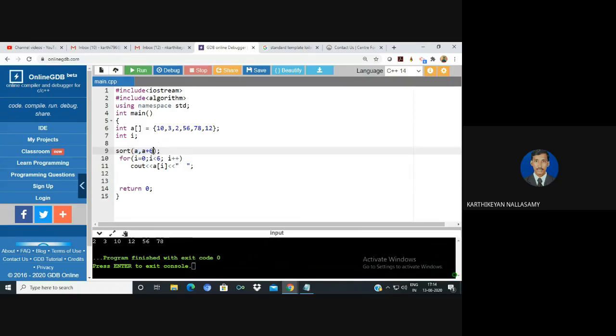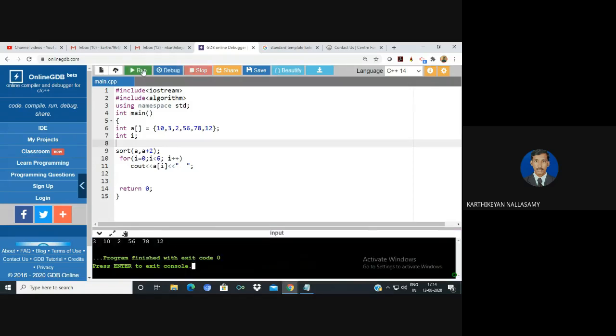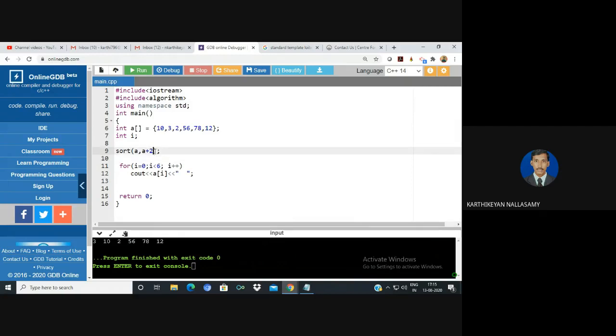For example, I don't want to sort all the elements. I want to sort only the first 3 elements. We know the index starts from 0, so 0, 1 and 2: you consider the 0 index, first index and second index. Now you can compile. There is a small correction here. Sorry, it takes only the first 2 elements and performs the sorting. So here I just put a 2.